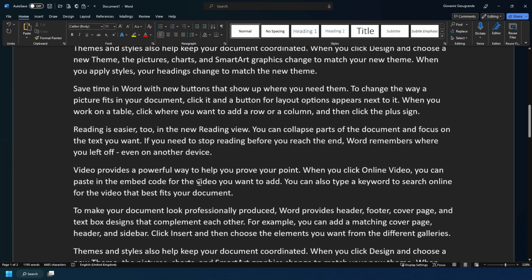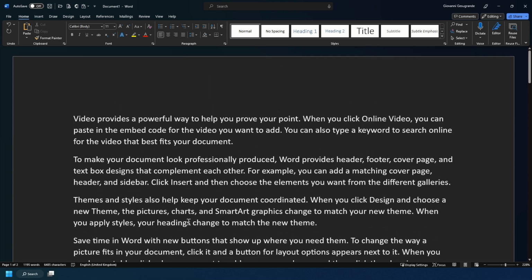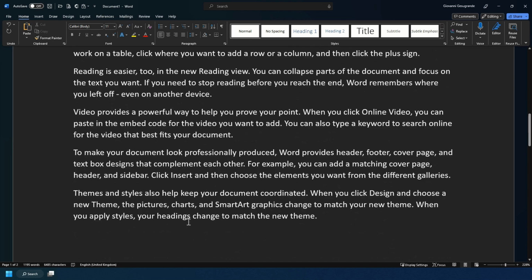Now, what I'm going to show you is also how you can move up and down one screen. So if I hit page up, you see it's moved up a page on the screen. So if I click page up again, it moves up another screen. Now, if I hit page down, it will take me through the document that I'm reading screen by screen.